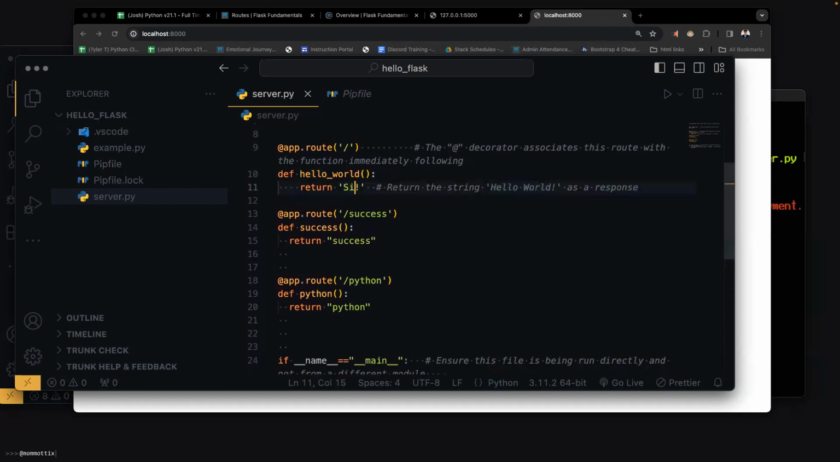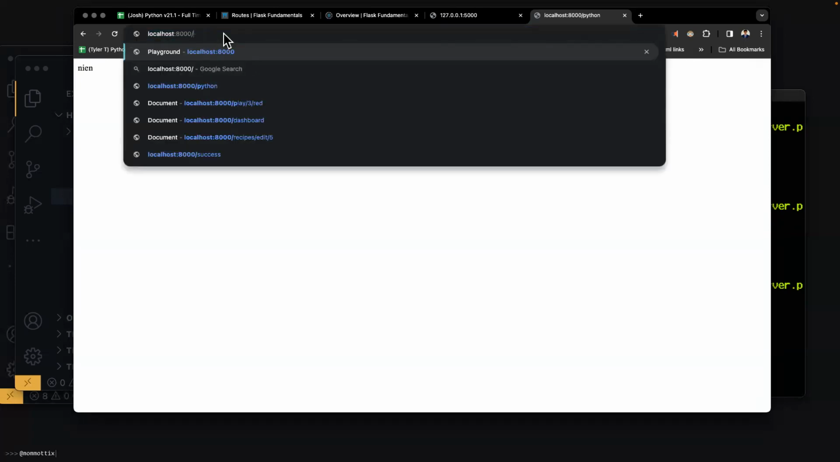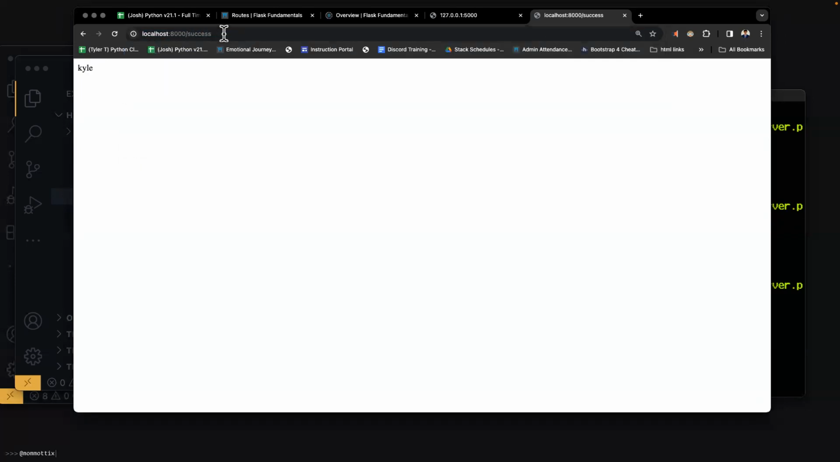Yeah, I can make this one say Simon, and I can make this route success with the function success return Kyle, and then I can make the route for Python return Yen. What it renders in the return doesn't have to match up with the name of the function or the route, and the name of the function or the route doesn't have to match either. So let me just show you this real quick. Here I am on my Python route, and here I get Yen, right? And now if I go to my success route, I get Kyle. So it doesn't matter. It's a good question.